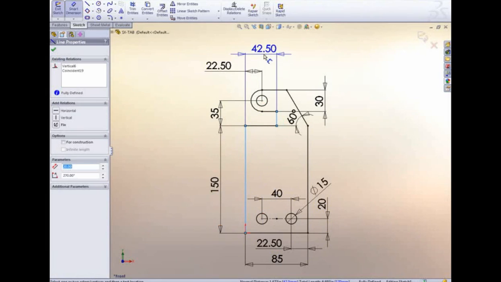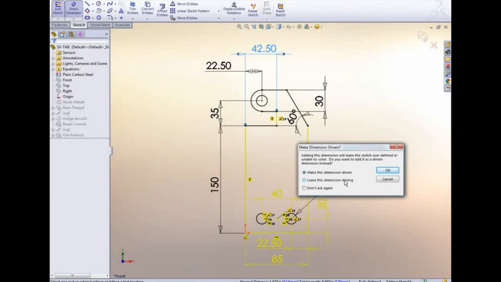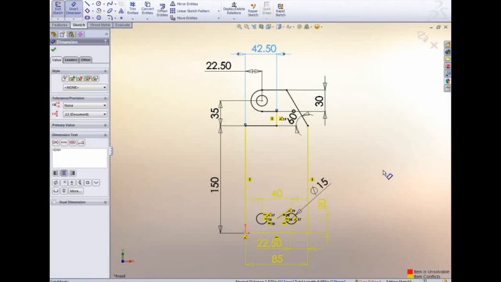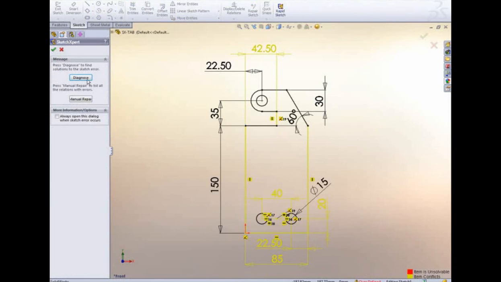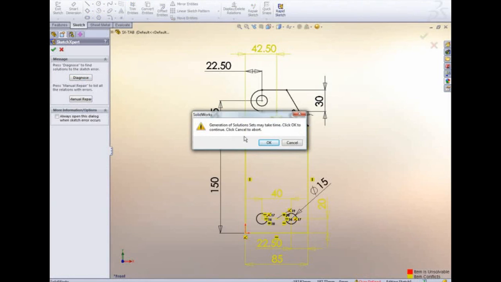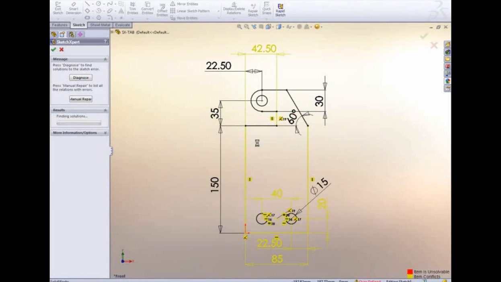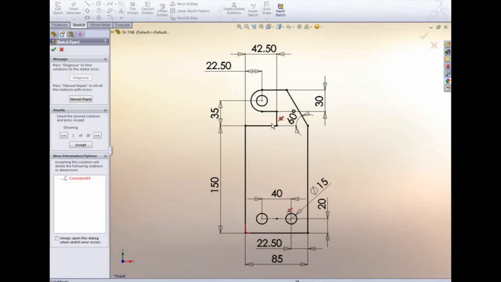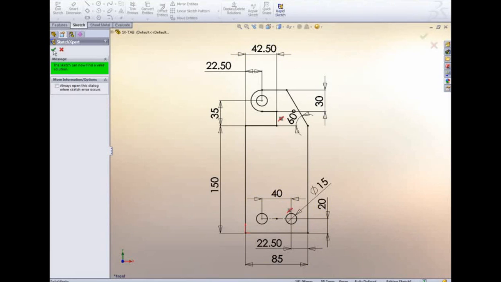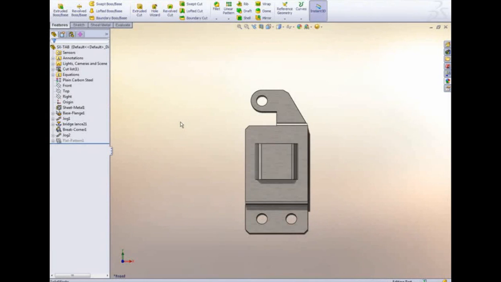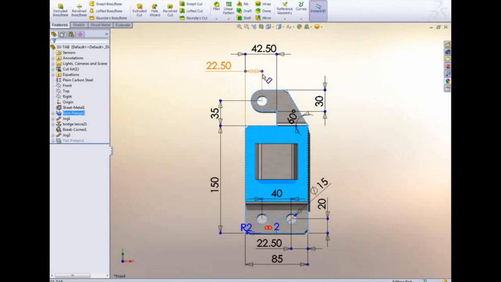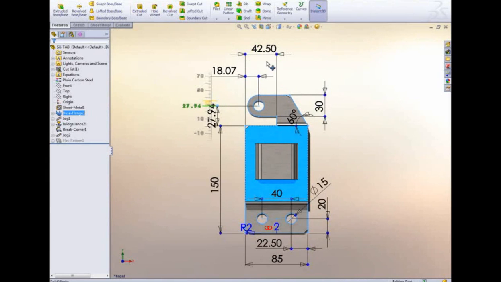We also want to control this size too. This sketch has a lot of possible solutions, so we get a warning asking us if we're sure. Yes, we're sure. This time, it gets the bad constraint first time. Using the Sketch Expert, we solve the problem in a matter of seconds, so no more sitting there scratching your head trying to work out what's going on. How simple is that?